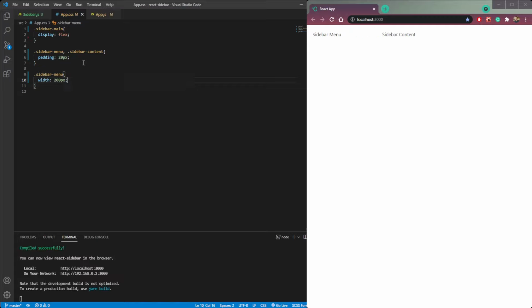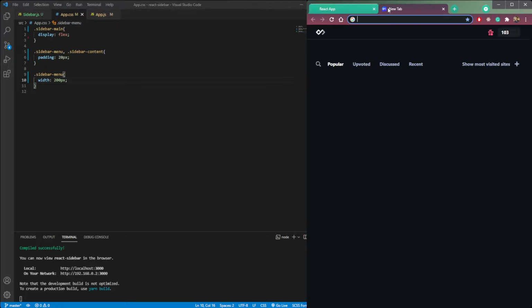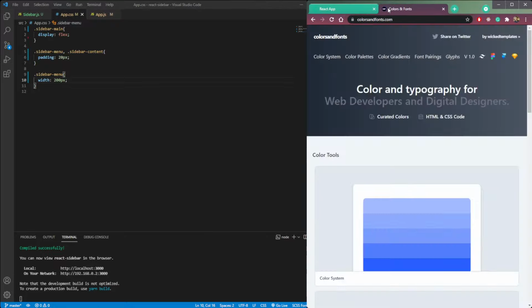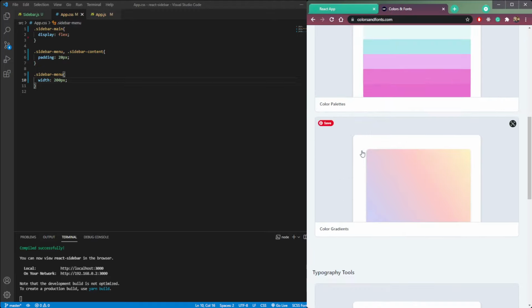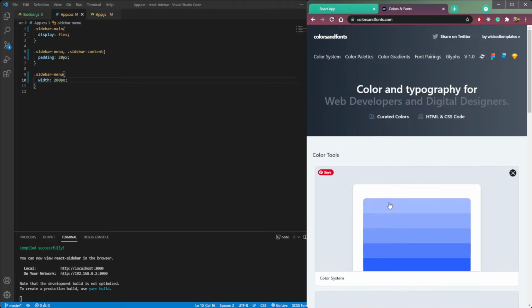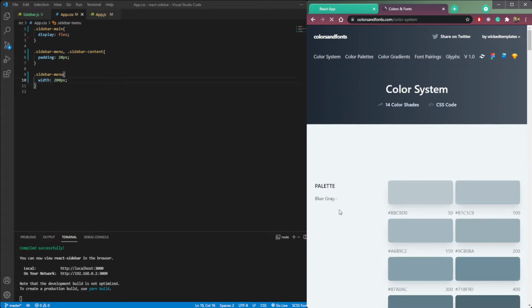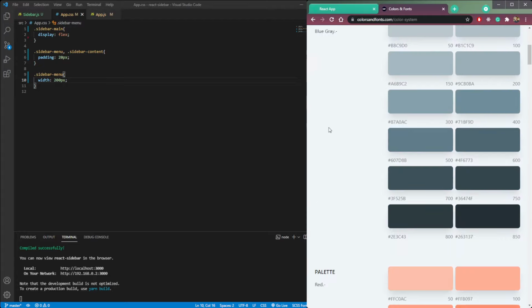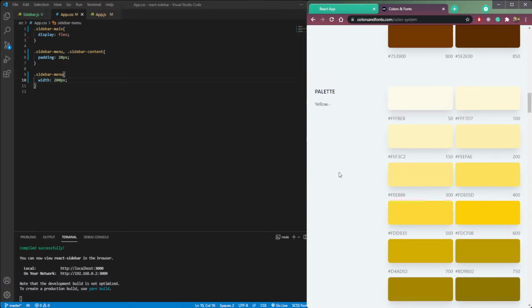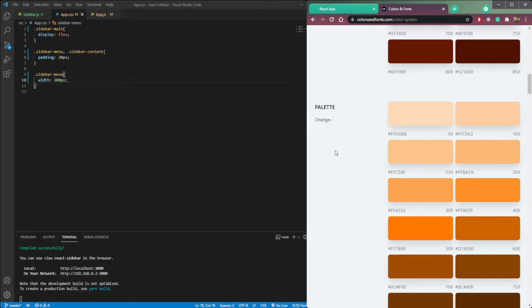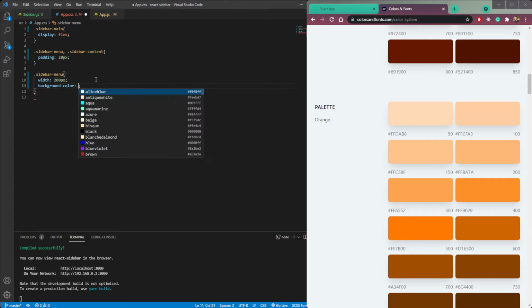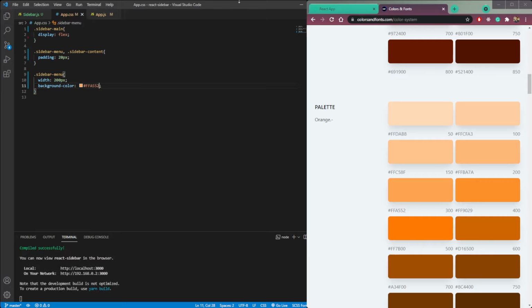Now let's give it a color. So let's choose a light color, and if you want colors you can head to colorsandfonts.com and choose some great colors from this color tool. So click the color system tool and you can see we have different palettes like blue, gray, red, orange, yellow and everything. So let's choose this one. Click it and it will copy to the clipboard, and here make the background color this one, orange.